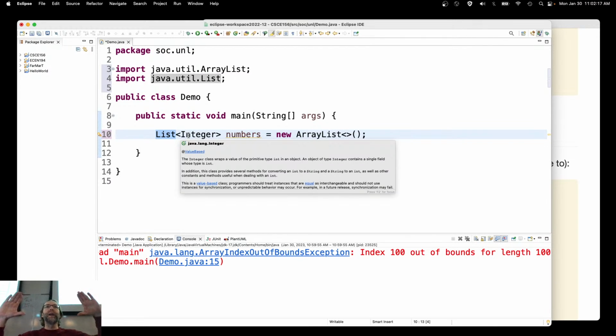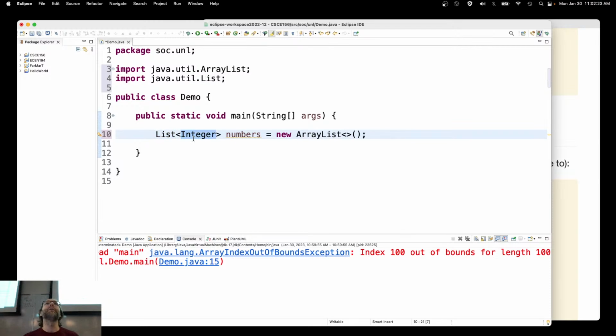Langle-Wrangle. Why? Left angle bracket, right angle bracket, right? Langle-Wrangle. And it's going to be a list of integers. That list is going to be called numbers, right? And then I'm going to create a new array list implementation of this. I repeat, this is not diamond notation, but I repeat the Langle-Wrangle. Old school Java, you would have to repeat the type, integer.